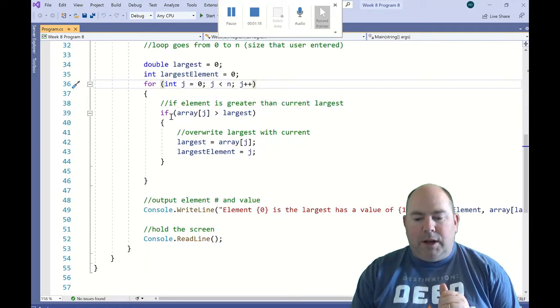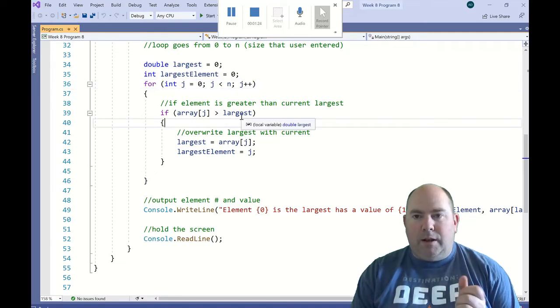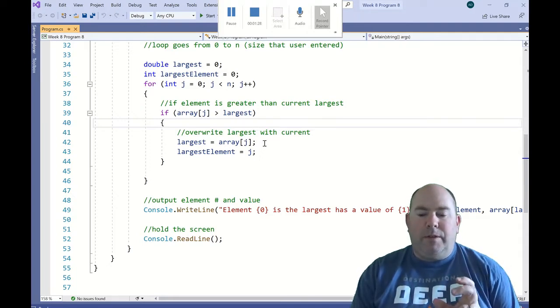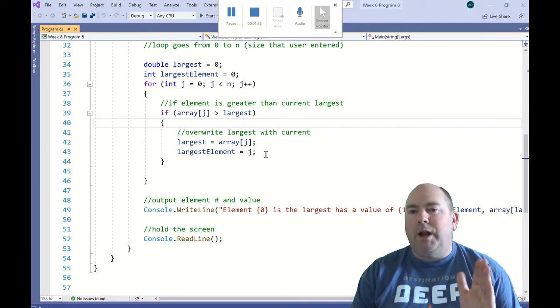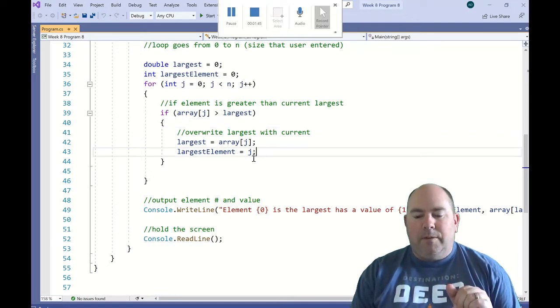Now we're going to make an if statement. If the array element j is greater than the current value of largest, we are going to overwrite the value of our largest with that current element of the array. We are also going to update largest element with whatever the value of j is at this time, so we'll keep track of what element number we're actually at right now.